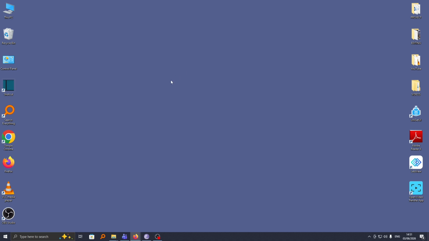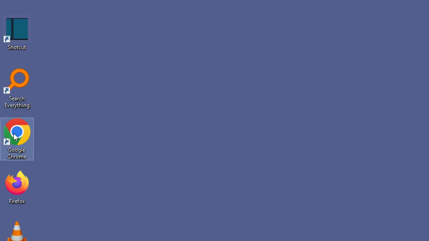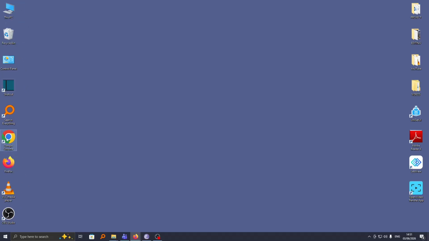Alright, so if you're on your computer, whether it is on Windows 10 or Windows 11 and you wish to open any app or program, it's pretty simple. Just follow these steps. First, identify the program or the app that you wish to open. For my case, I have here Google Chrome and I'll wish to open it. There are two ways you can achieve this.